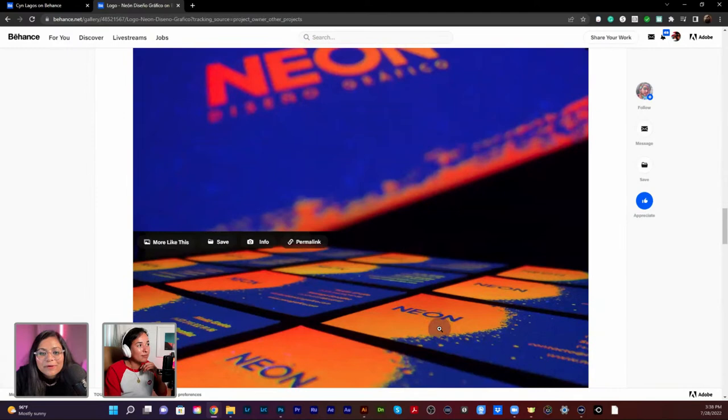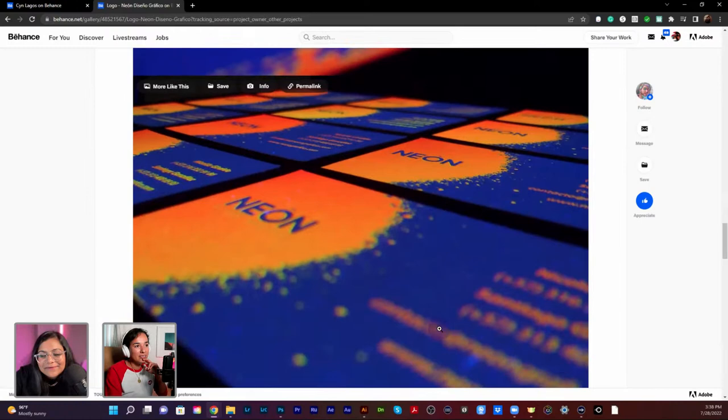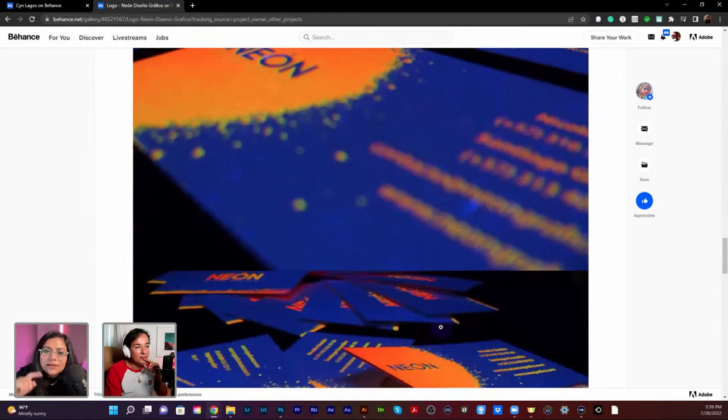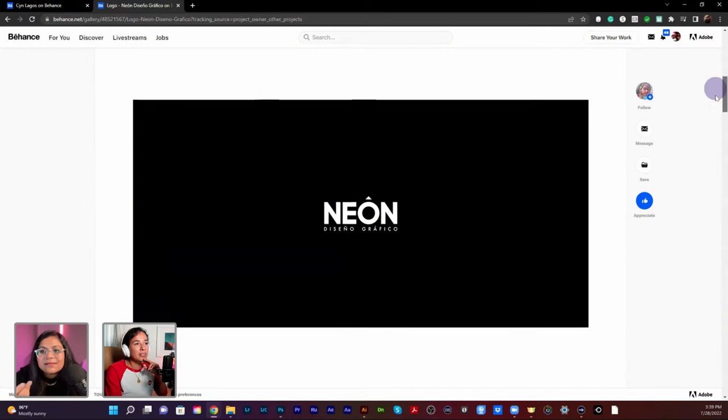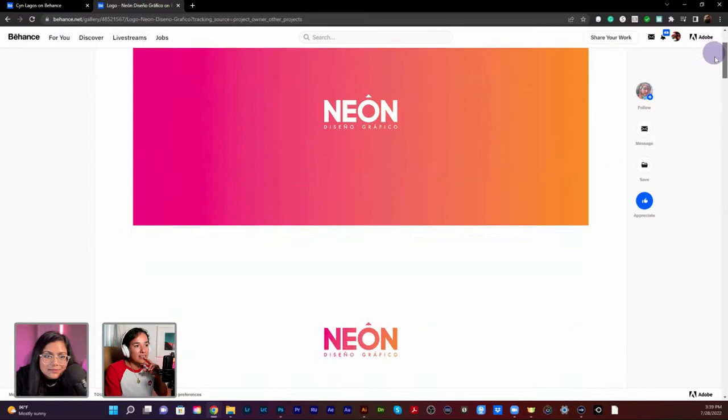I love this as well. This has neon colors and it's also called Neon. At the very top, they showed the two variations, and then there was black and white, and now there are mockups as well. I think that really emphasizes the whole package here. That, hey, I designed a logo for you, but this is how it's going to look in all usages. I think this is really well done as well.